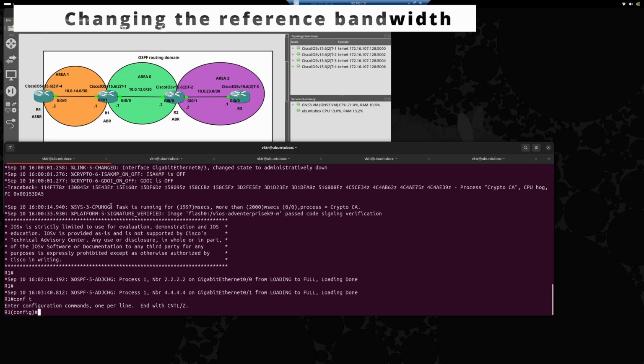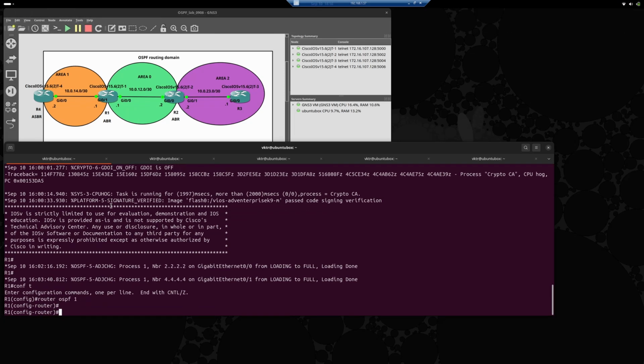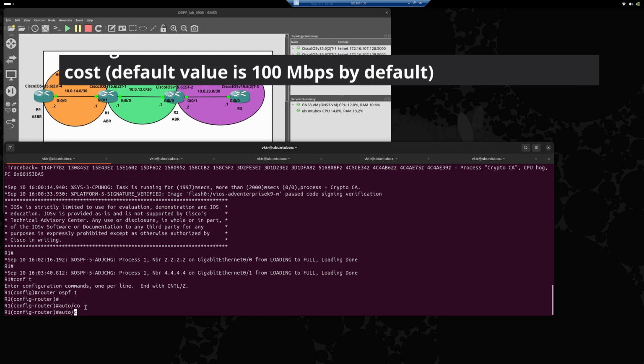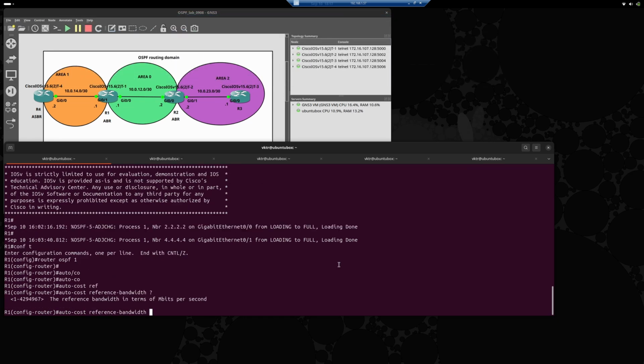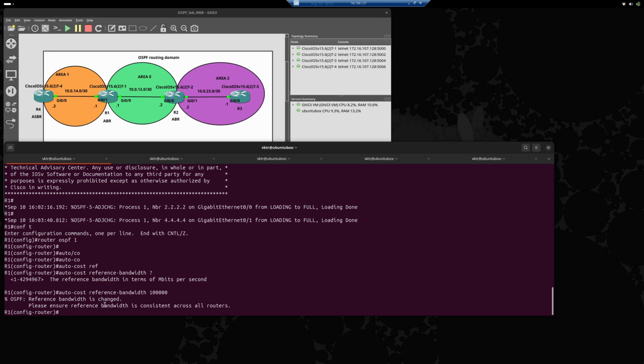The command, and we need to issue this under the OSPF process, is auto cost reference bandwidth, and we need to define this value in megabit per second. So 100 gigabit per second is 100,000 megabit per second. And there is a warning message: please ensure reference bandwidth is consistent across all routers, which is what we want to do.